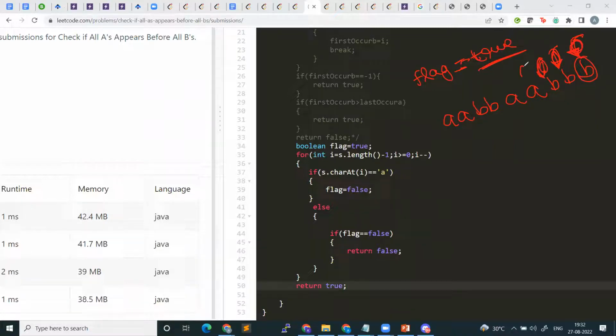So I will move back. Now I will see that yes, the character is A. So what will I do? I will set the flag as false. It means you have got an occurrence of A. Now you should not encounter any B. Look, this is an occurrence of A and now you should not get any occurrence of B. Because if you get any occurrence of B later, that means that B is coming before an A. So what do I do now? Okay, the flag is false.